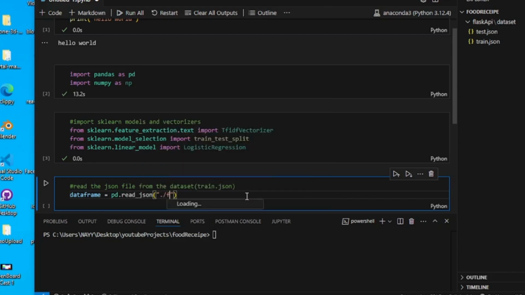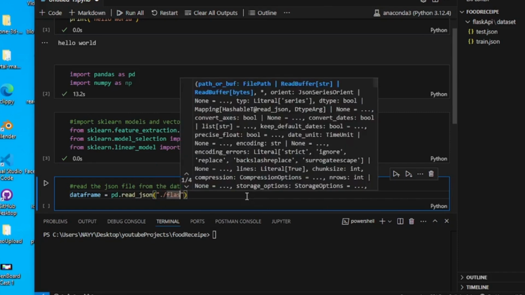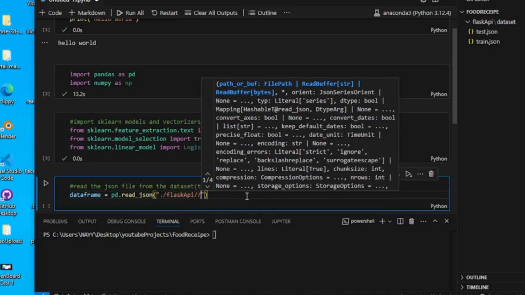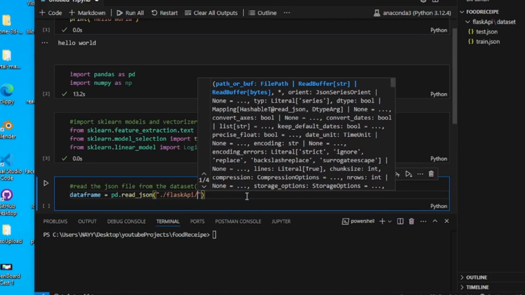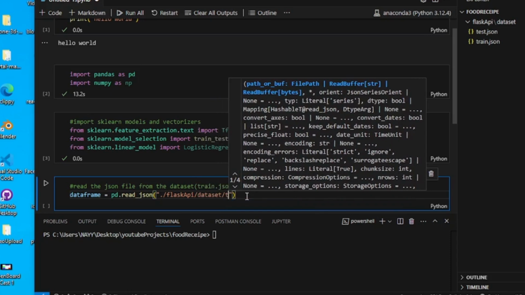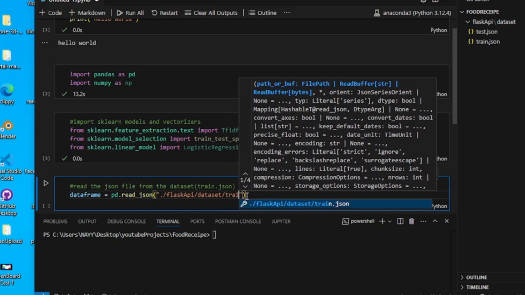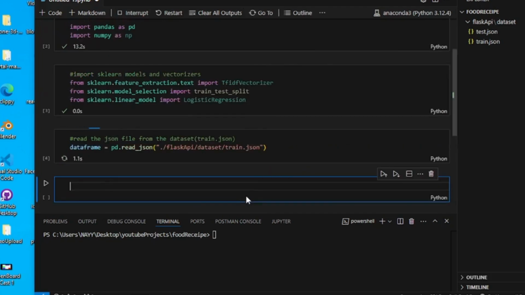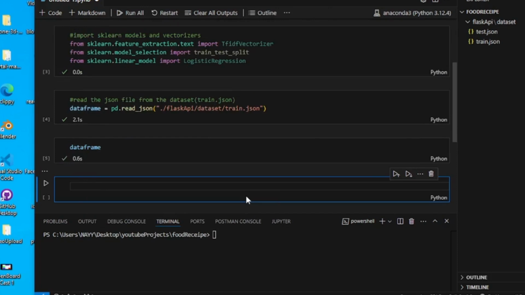Right, good. So equally using flask, flask API underscore. So it depends on the location of the file. Then go to our data sets. Then we take our train model, train using data, and we do a shift enter to read this data set. Once the data set is read, we check the list of elements that are in the data set. So we do a data frame, and shift enter again.